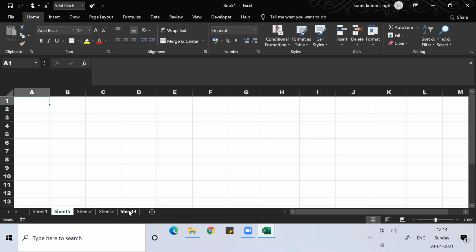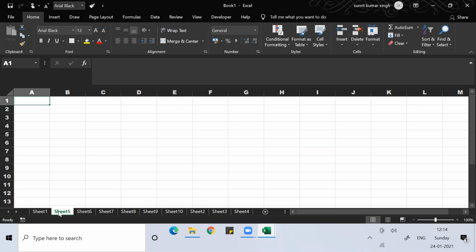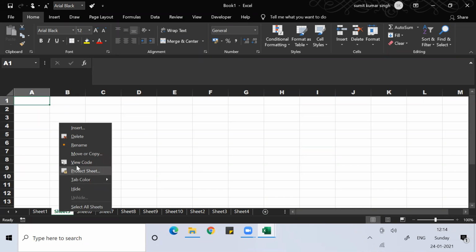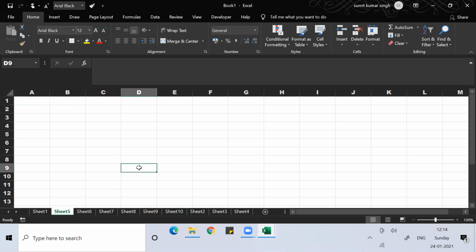Otherwise, you can use this plus sign, and by using it you can open as many worksheets as you want. Then you can rename the worksheet. Once you open it, you can double click there and write any name. Or otherwise you can right click, and here you can see an option called Rename. If you click on Rename, you can rename this. So any way you can rename it.